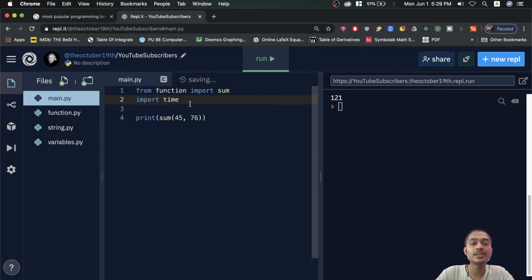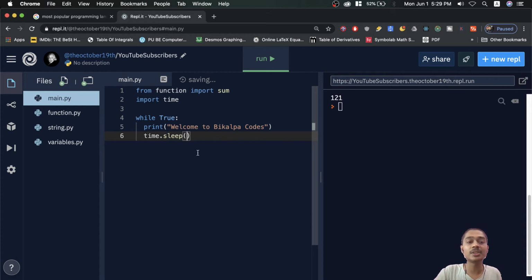time. Time is actually a library, a module that is built in inside Python. And I will just do something like while True. While True is an infinite loop, it will run forever. I will do print welcome to Bikalpa codes, and then I will say time.sleep. time.sleep means you have to wait for 5 seconds. time.sleep(5) means wait for 5 seconds. Now let us see what this will bring to us.